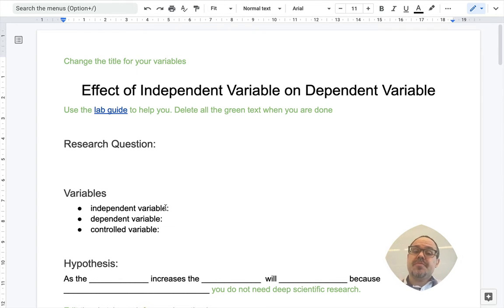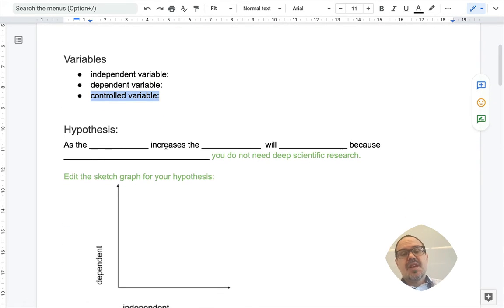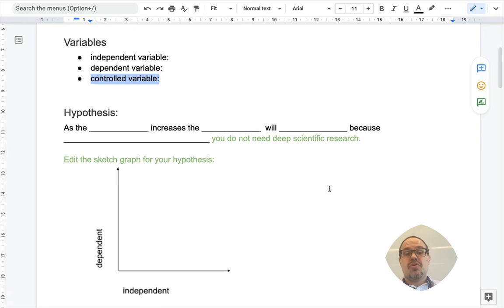I don't know. But regardless, the independent variable is the thing that you change on purpose. The dependent variable is the thing that you're going to measure based on the independent variable. And the controlled variables are things that you keep the same on purpose to make the experiment fair. You can do a hypothesis. Note, you do not need deep scientific research. This part of the lab is not graded, but we do want you to do it.